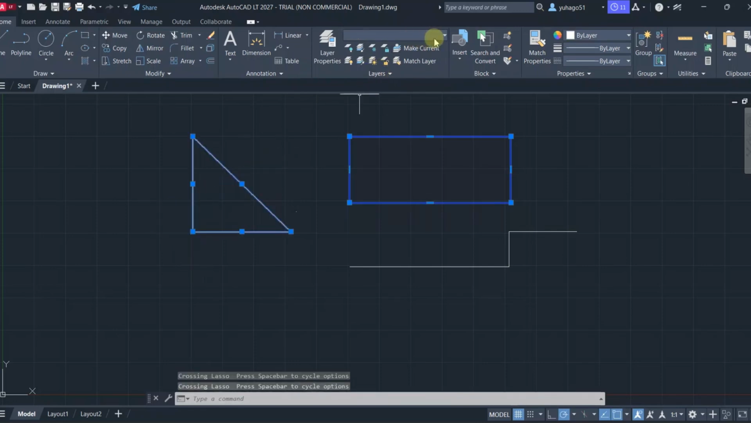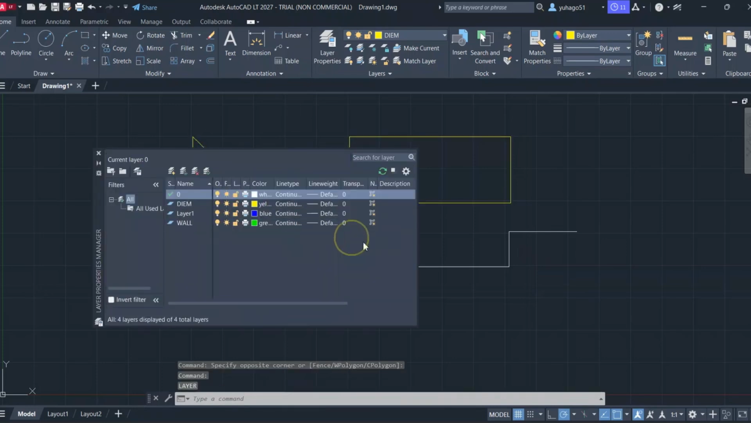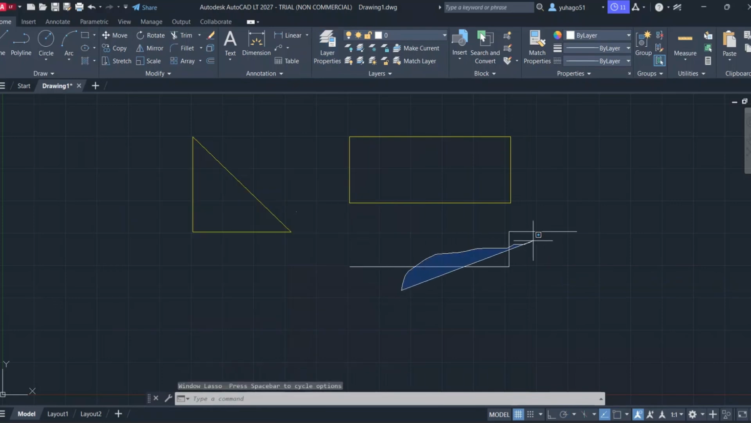You'll notice the objects may also change color if the new layer has a different assigned color. This is a quick visual confirmation that the objects were successfully reassigned. Using layers properly keeps your drawings clean, professional, and easy to edit, especially on large projects with many overlapping elements.